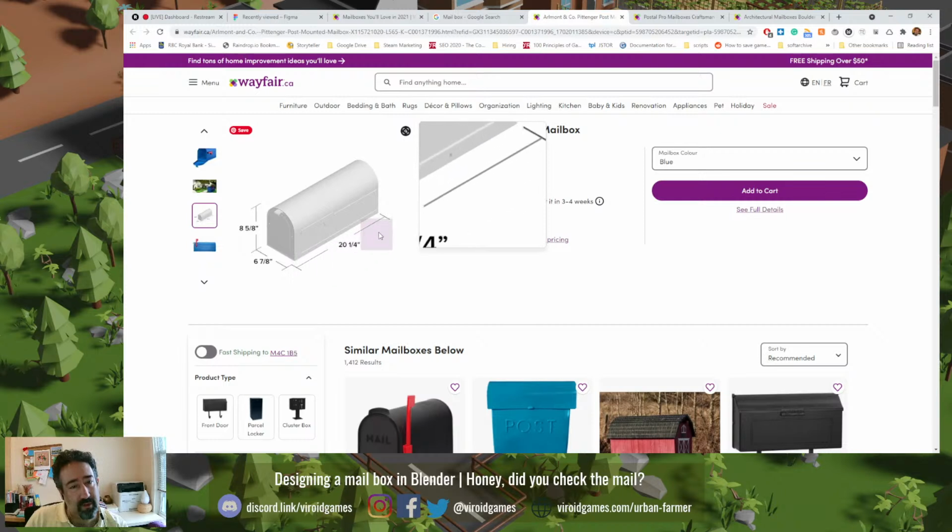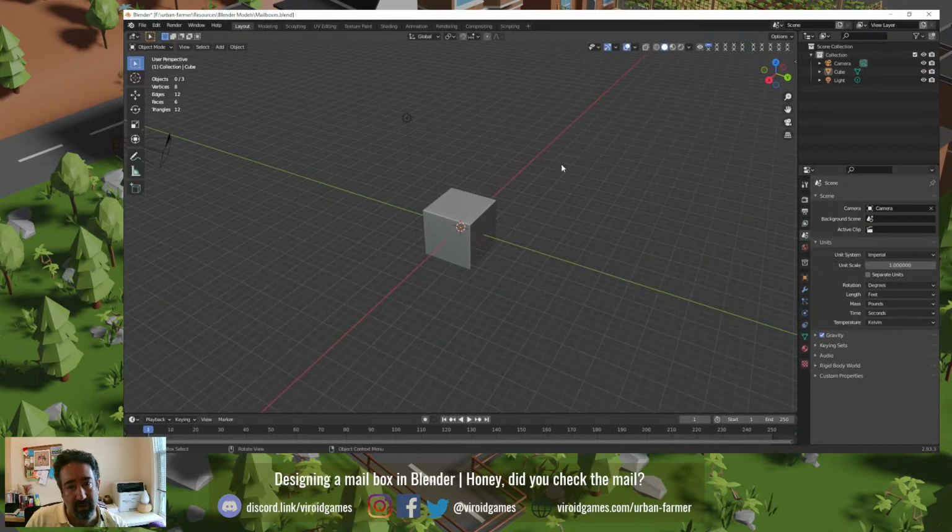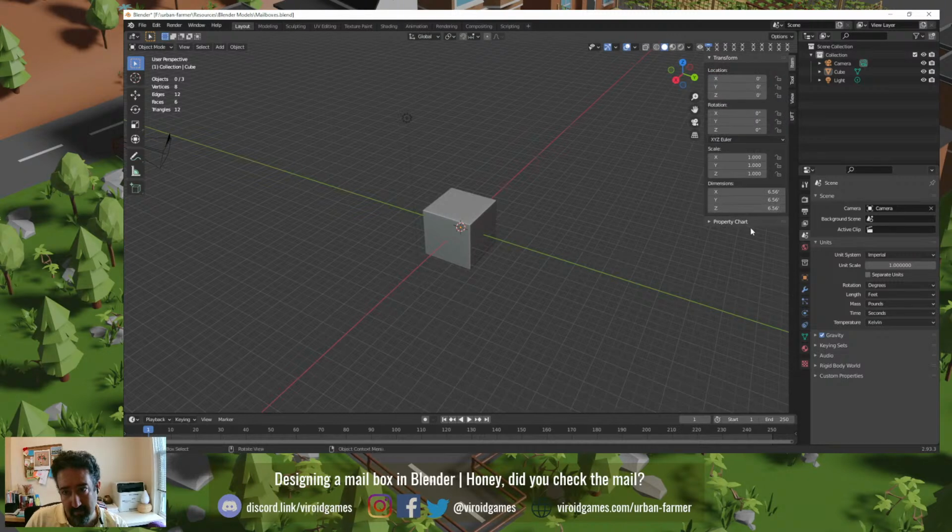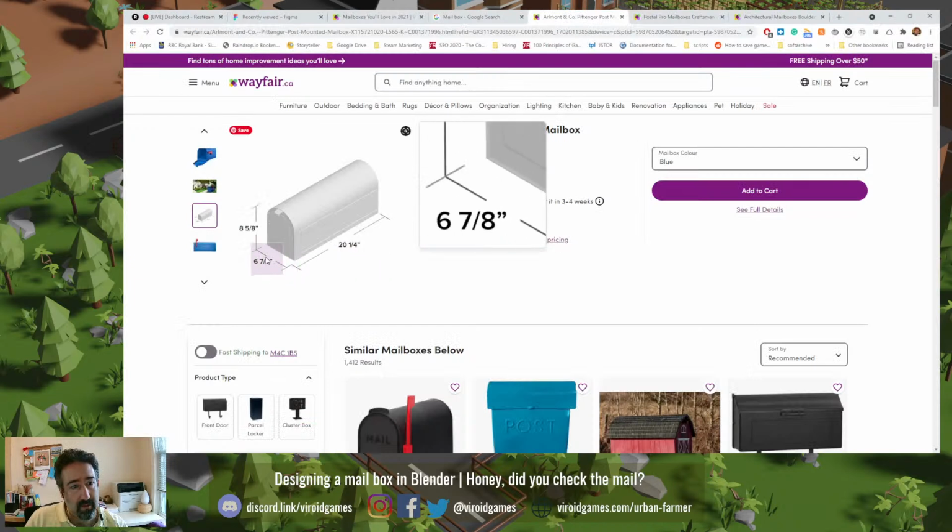We want this to be 20 and 1/4, so 20.25 along this axis. Put in 2 feet. Change this to inches. It's going to be 25.